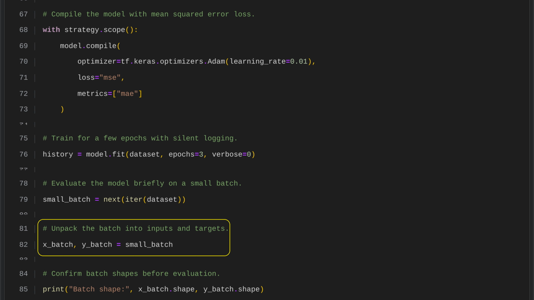In this step, we split each data batch into 2 parts. One holds the input features, and the other holds the matching target labels. This separation is essential because the model needs to clearly distinguish what it should use as input from what it is trying to predict. By organizing the data this way, we properly prepare it for evaluation or making predictions and ensure the model processes it correctly.